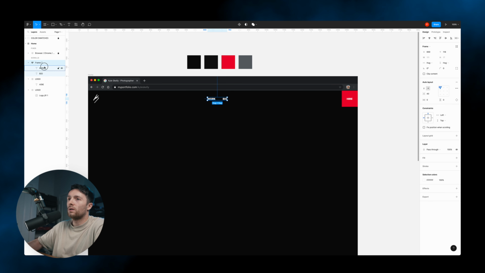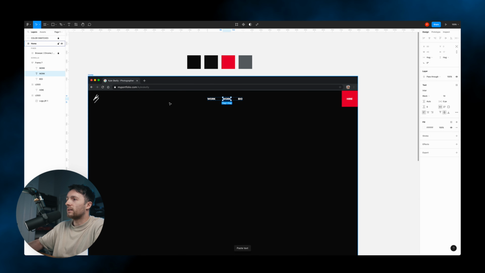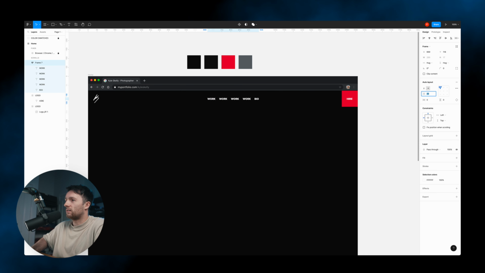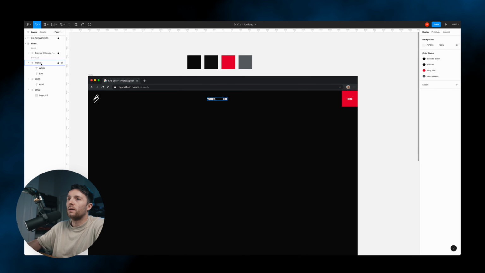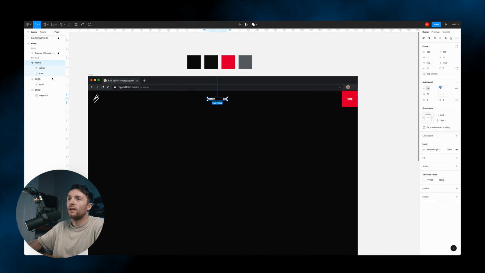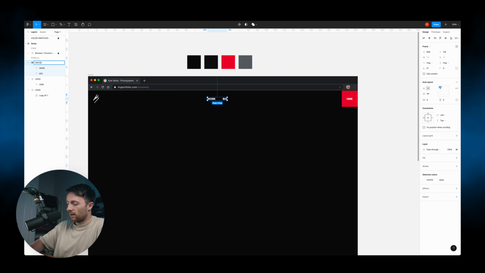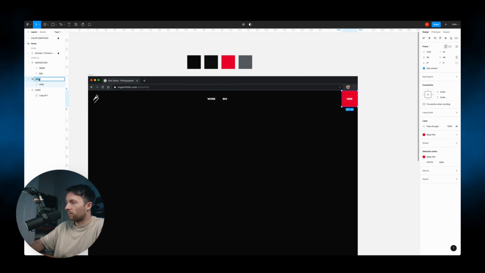So if we wanted to add more links, we could just copy, paste, paste, paste. And then we can go into here and we could change that dynamically. But we only have the 2 links for now, so we will just keep it as it is, 40, and we will rename this to navigation. We will rename this to hire button.